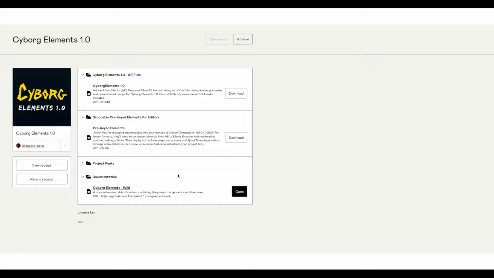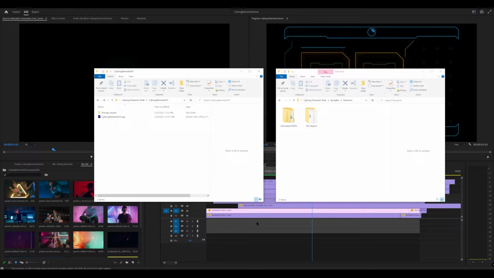And then there's also documentation. So if you want to be able to know how to use Cyborg Elements or what's what, you can click the wiki link and it'll take you to a comprehensive table of contents and instructions on how to use the file. What you'll see in your downloads are a few different files.